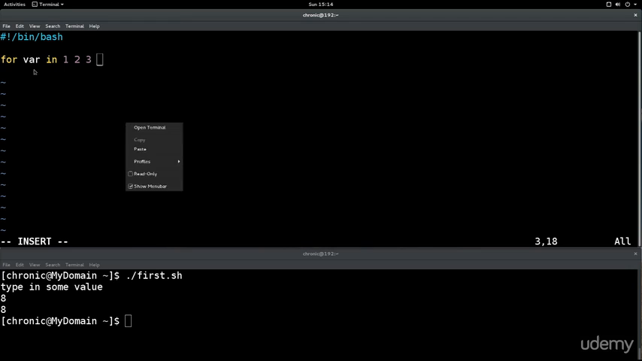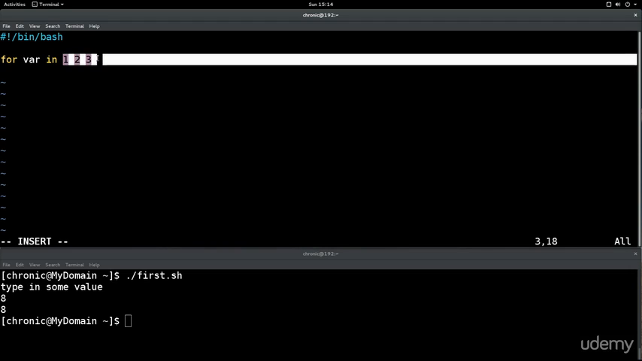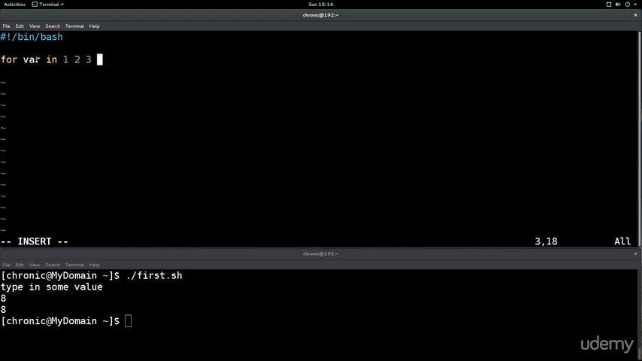So this var is basically a variable, and 1, 2, and 3 represent a list of arguments for the loop. And this is going to go through 3 iterations, and the variable var will take on the next value in the list. For each iteration, in the first iteration it will take the value of 1, second iteration the value of 2, third iteration the value of 3. Here, let me just show you this. It's rather simple.